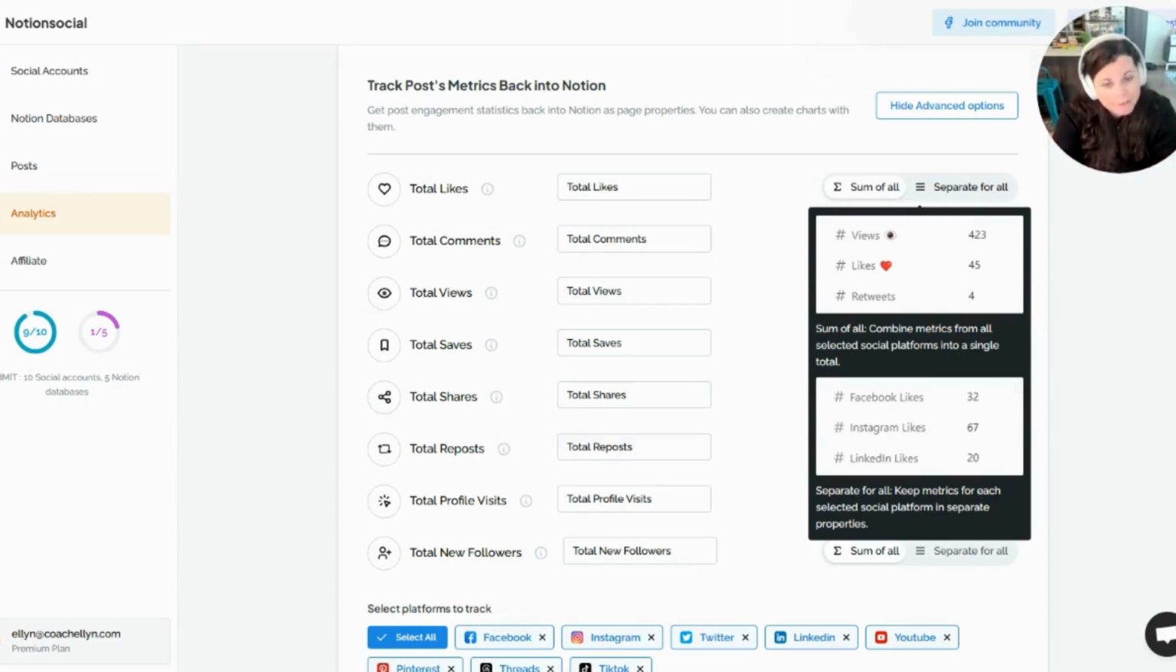For the separate for all, it is creating separate properties for how many likes it got on Facebook, how many likes it got on Instagram, how many likes it got on LinkedIn. Now, I showed you a second ago, I like to keep my analytics separate. So I just create separate posts. That's something that I've been doing for months at this point. I could easily go in and say separate for all, but personally, I don't like the idea of having that many different properties. So it's up to you how you want to set this up. Sum for all or separate for all.